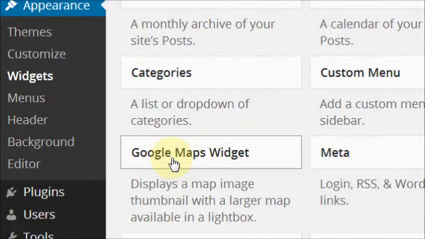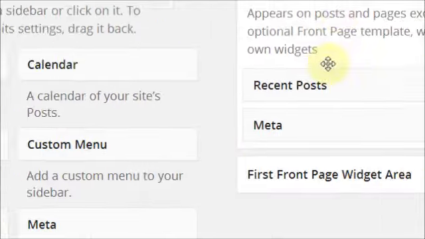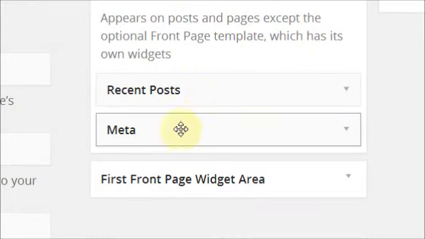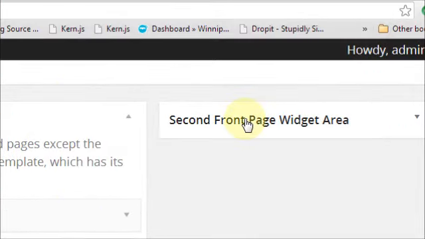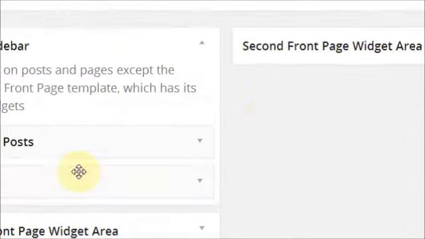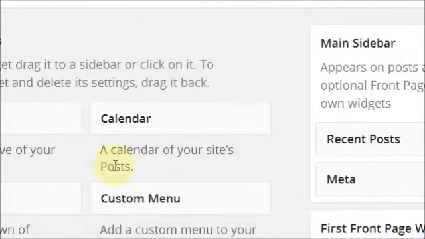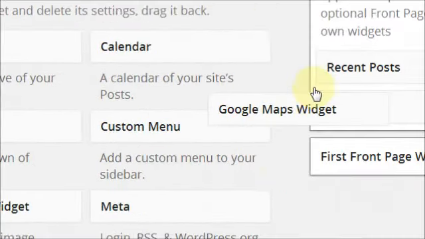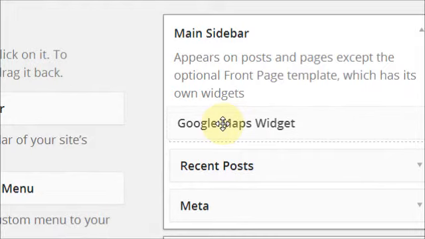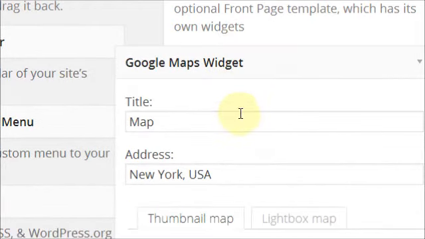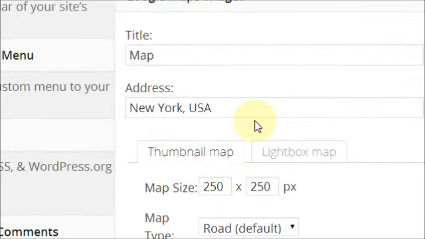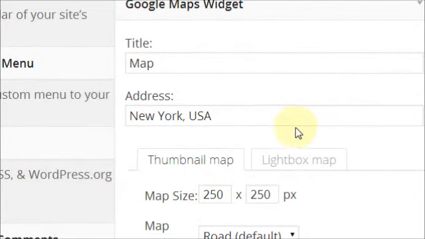We have this Google Maps widget, and we can add this to our main sidebar or our front page widget area. We have two widget areas, remember, on the front page. So I'm going to add it to the main sidebar. Take the Google Maps widget, and as soon as I add it to the main sidebar, you'll see that I get some options here.